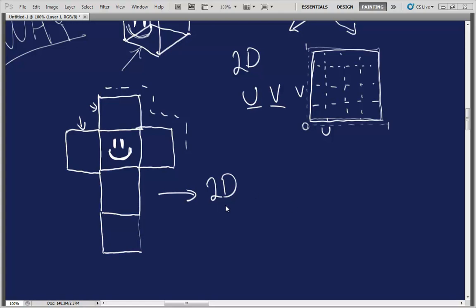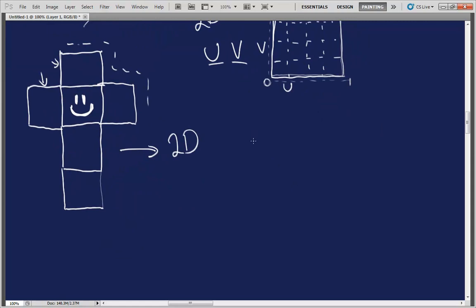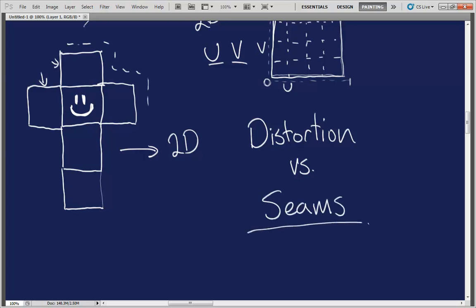Okay, now back over to UVs for just a moment. There is a critical war in the world of UVs you're always going to be fighting, and that is the war of distortion versus seams. You're always going to have to deal with this. And this is one of those areas where those of you who are maybe a little obsessive-compulsive are always going to struggle a little bit with UVs.